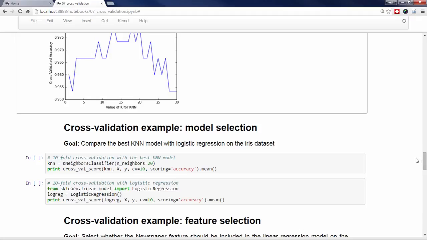So far, we've used cross-validation to help us with parameter tuning. Let's look at a brief example to demonstrate how cross-validation can help us to choose between different types of models. Specifically, we want to compare the best KNN model on the iris dataset with a logistic regression model, which is a popular model for classification.